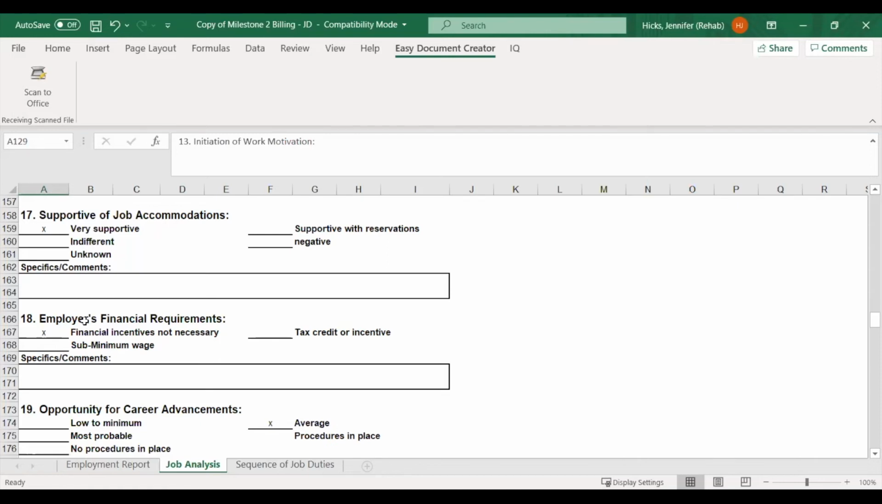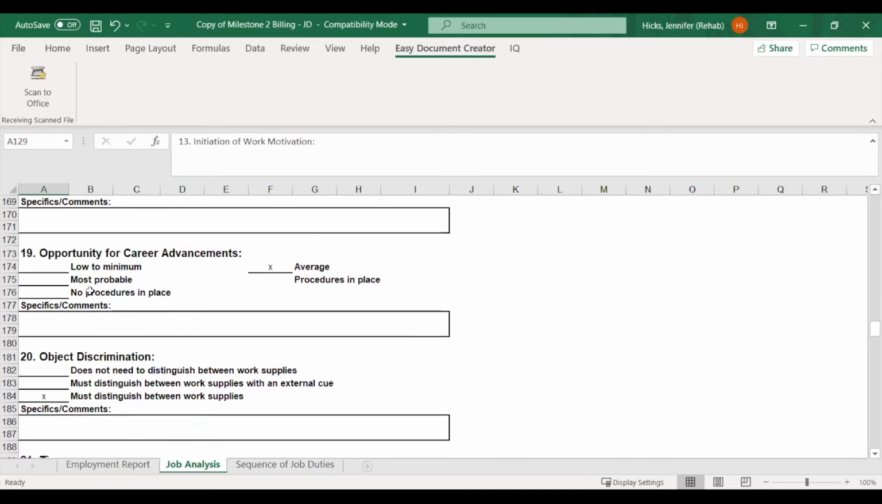So number 19 is opportunity for career advancements. Okay, so how likely are they going to be able to advance? Is it average? Is it low? Is it most probable? You select which one you think by looking around, talking to other workers there to see if they've got promoted, where they may have started, those kind of things.